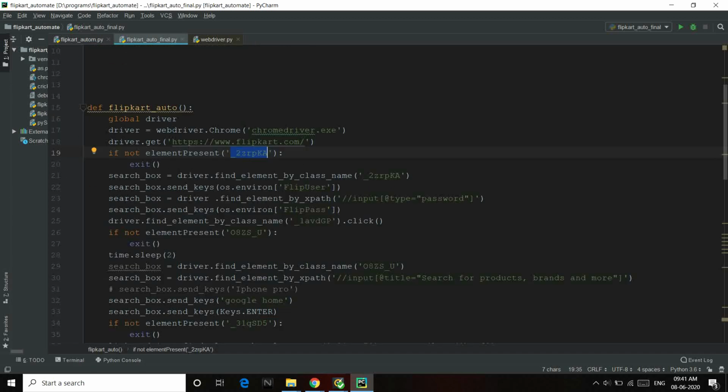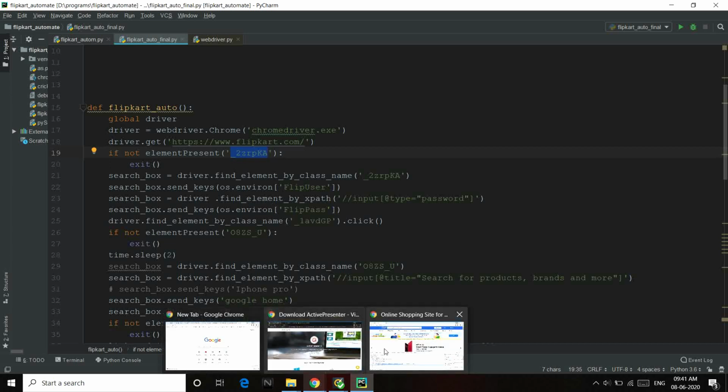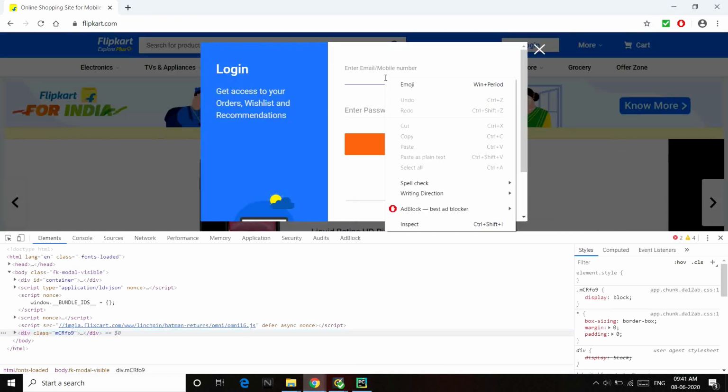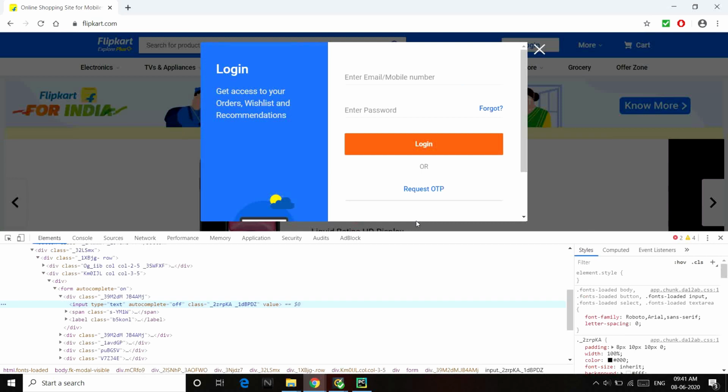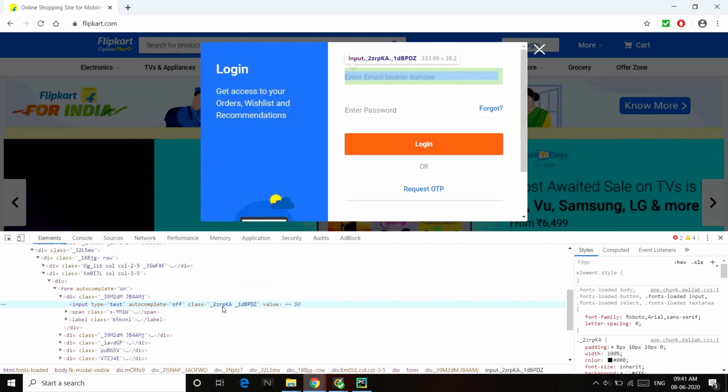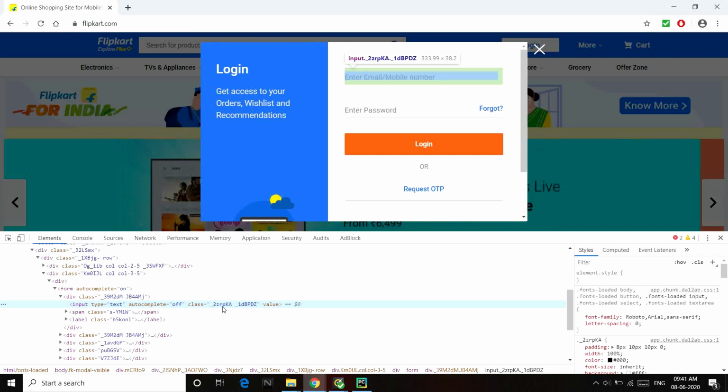You might be wondering why I mentioned a 2ZRPKA here. So let's go to the Flipkart website and see what it is. When we click on the login, and right click and inspect, we get to see this input element has class 2ZRPKA and 1DBDZ.